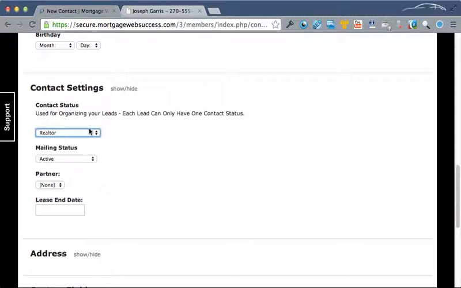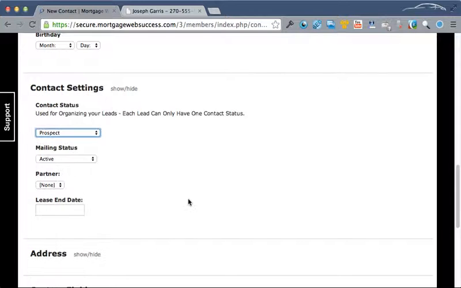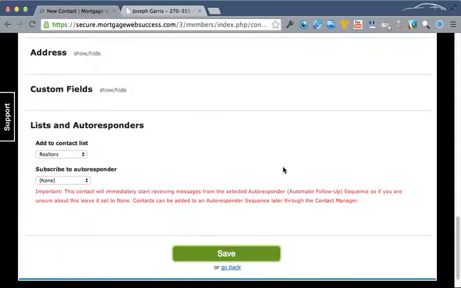Of course, if it's a realtor, you'd want to select realtor initially, but later there's actually a status, which I don't think you can see at the bottom here. I think it's outside of my view of my video here. It's a realtor A, realtor B, realtor C. So you can actually segment your list as well. But keep in mind the contact list, that's more important than the status.